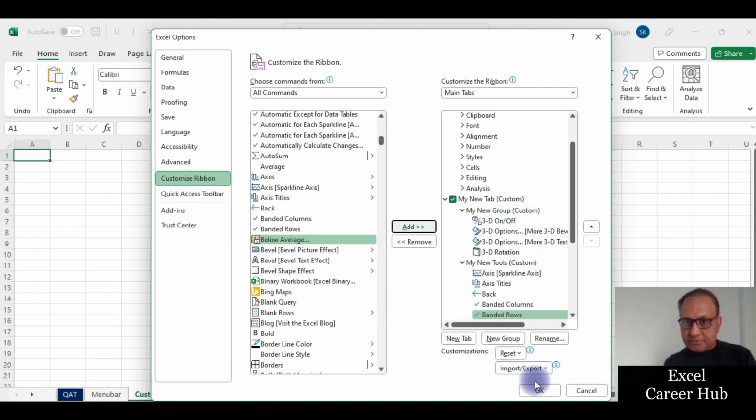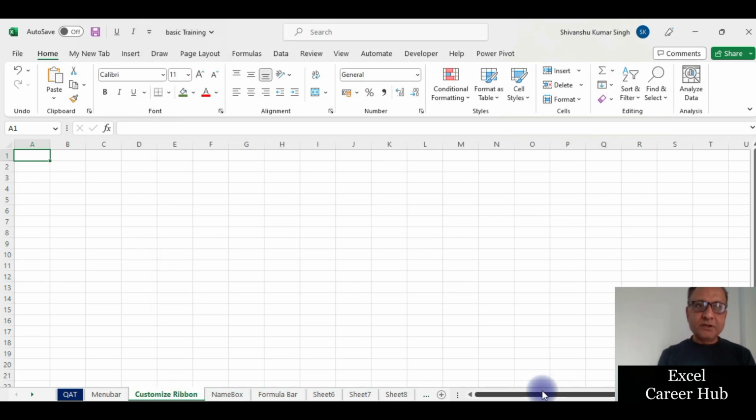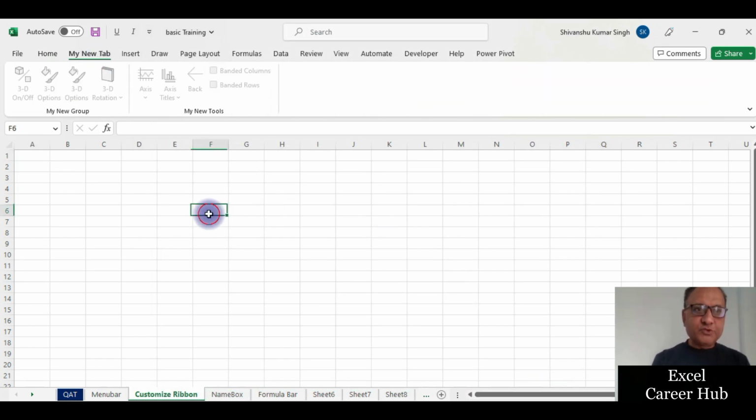Now, if I come at the bottom and say OK, you can see that my new tab is created here, and I have got my new group and my new tools. You can keep adding different tools here and create your own tab. And can I go and edit this?